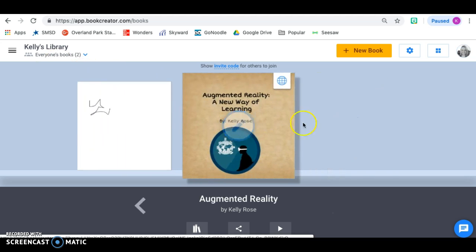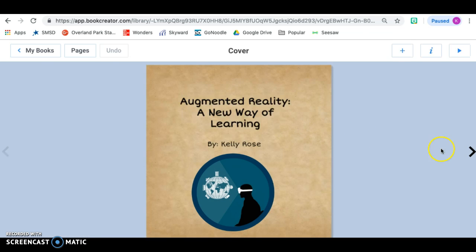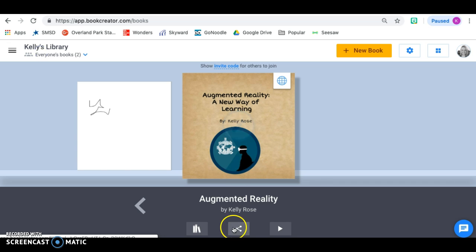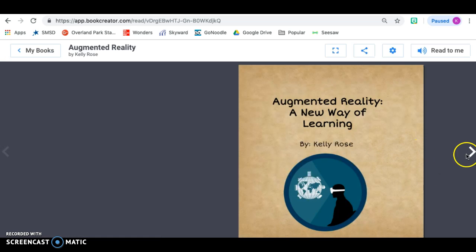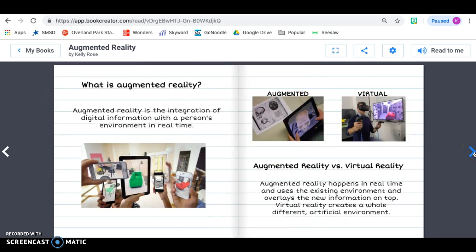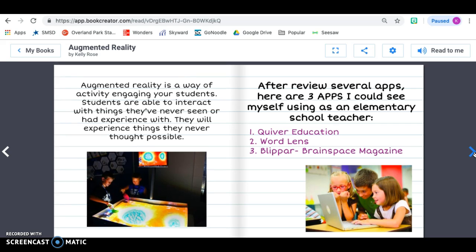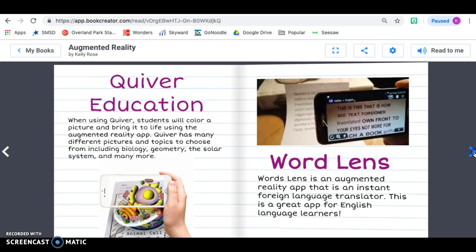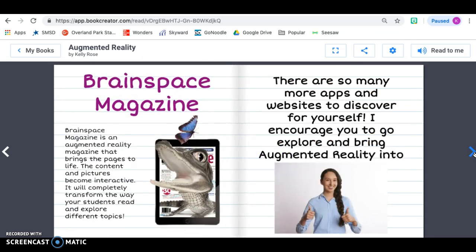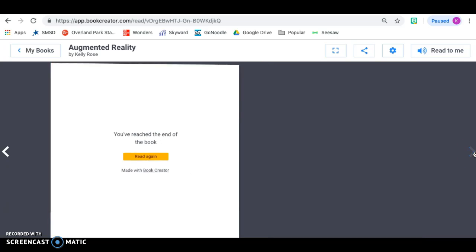So this is something I created for another class, but it kind of, oh wait, hold on. Let me go back to playing my book so you can kind of see what it looks like. It actually opens up like a book would, and you can see I added pictures, I put my words where I wanted them, I changed the fonts, all that sort of stuff, and then kind of had a finish.